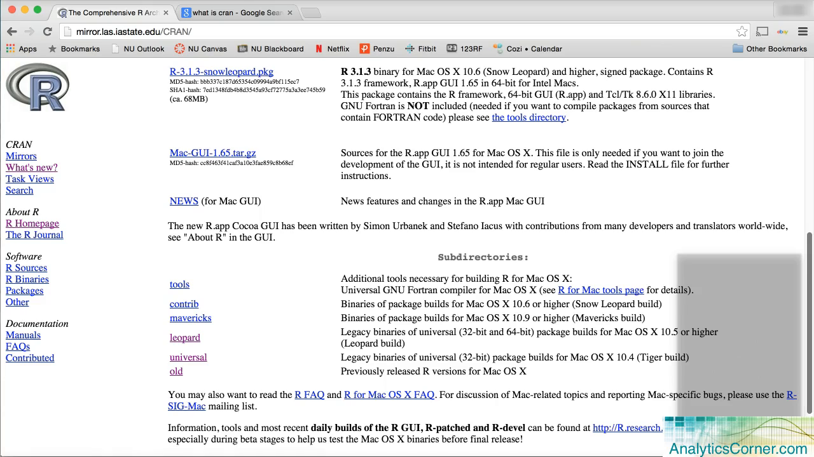Under the subdirectories heading, we see directories for several types of legacy versions of R. The Mavericks directory contains versions compatible with OS X Mavericks or higher. The Leopard directory contains versions compatible with OS X Leopard or higher. The Universal directory contains versions compatible with OS X Tiger. And the Old directory contains all of these versions in one location.